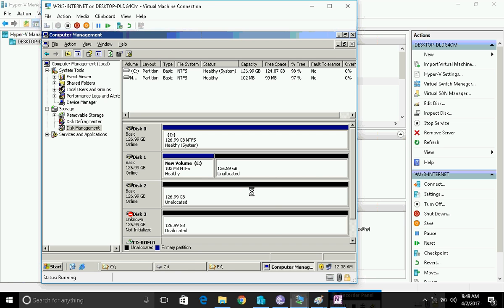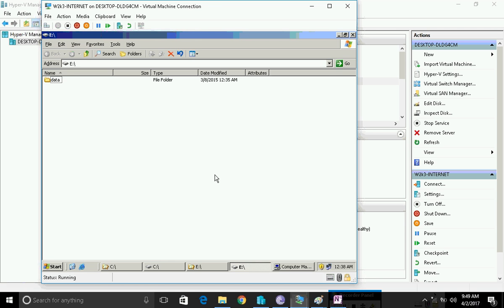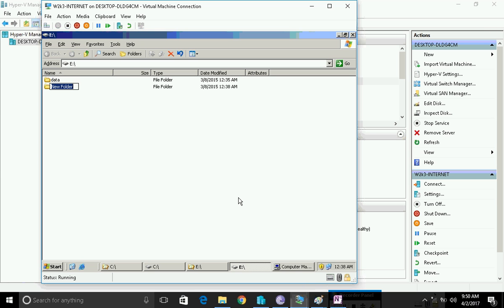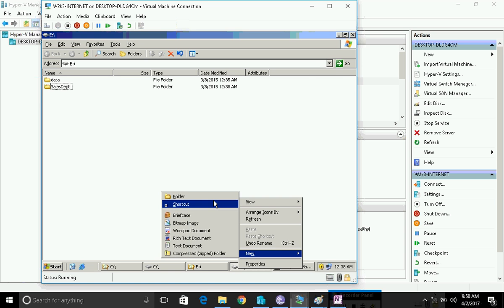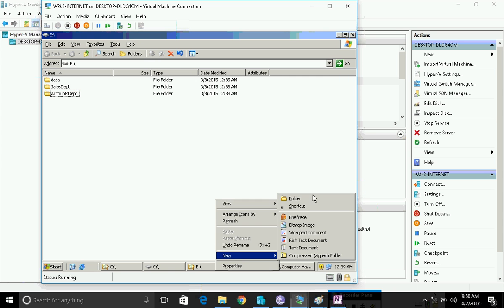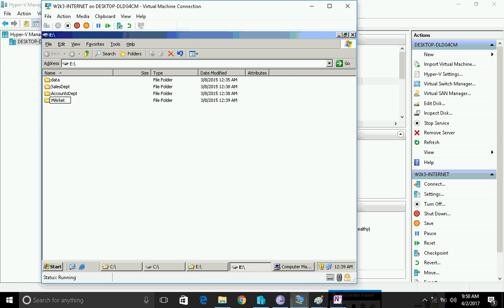I have to check it. How many departments do we have? Many, sir. Make the departments here: sales department, accounts department, marketing department. Is this way? There are many departments in my organization. And now what do you do?